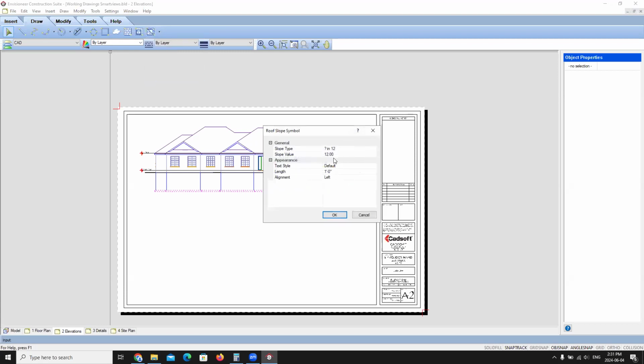Now in here is where you can control the properties for that particular roof symbol. So how do you want it to read out? Is it going to be rise over run? And then you can define the slope value. What is the text style that you want to use? And what is the length and the alignment going to be? In this case, I'm going to keep mine as rise over run.